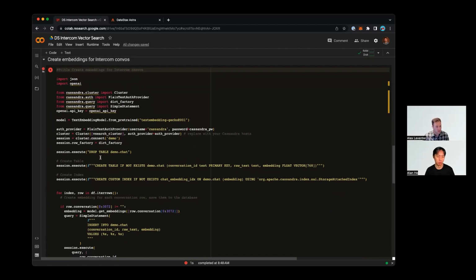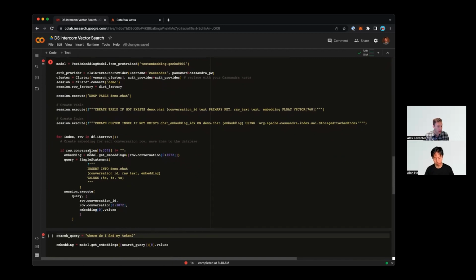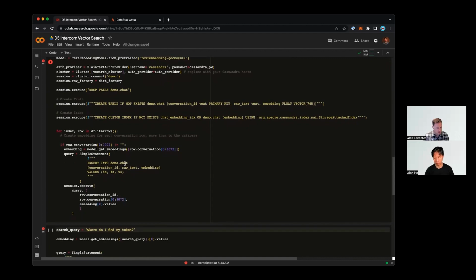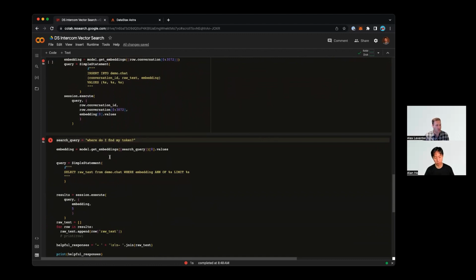Here we're doing some basic setup of the tables in the vector store. We're creating the chat table, we're creating an SAI index, and then all we do is iterate through a list of conversations. For each conversation, we generate the embedding, and then we load it all into Cassandra. So pretty straightforward. And down here, we have an example of how you potentially make a vector search once you've loaded all this data.